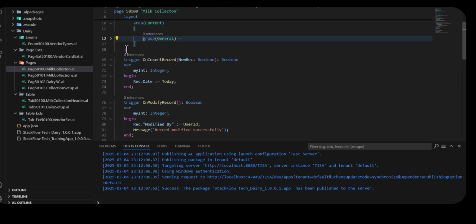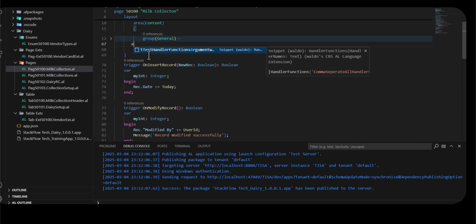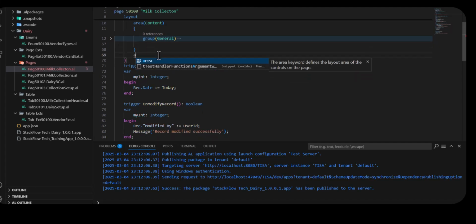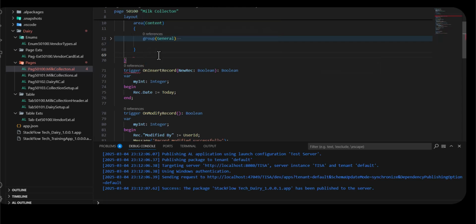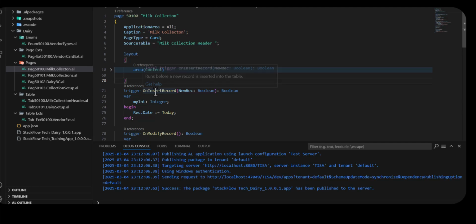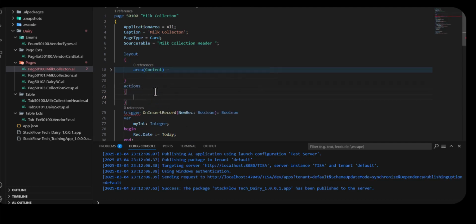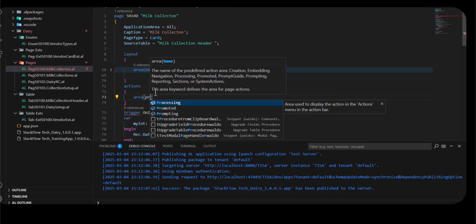No, not there. Right here. It's area. No, it's a fact box. No, it's after the layout. Oh yeah, after the layout. So after the layout, we have the actions, and then inside the actions, we can create an action. We create an area. Let's call the area processing, and then we can have our action right here.